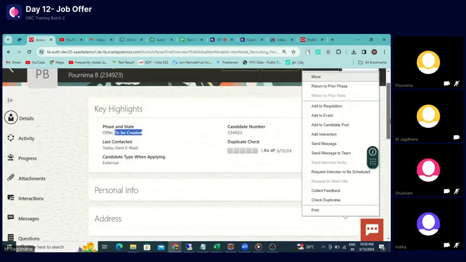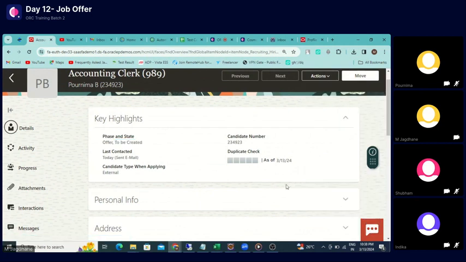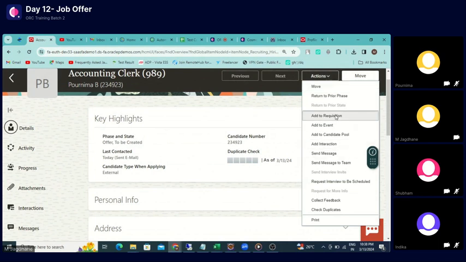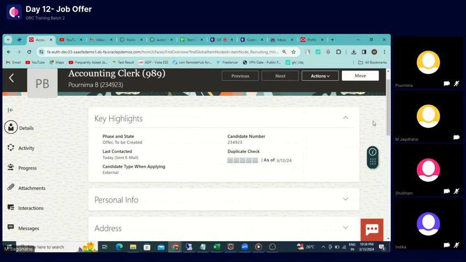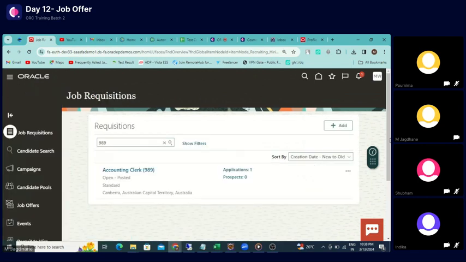Oh, still it is not showing. I think, why is it not there? Here there is a tab that is create offer. Okay, I'll check once. Okay, I'll check for any other requisition.